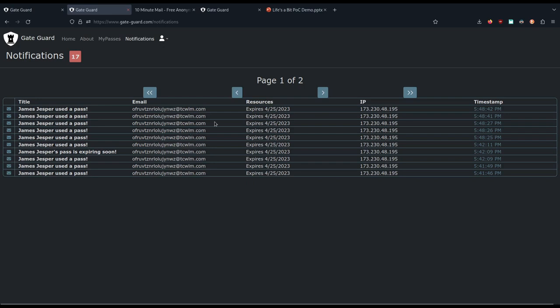Each of these notifications also shows the IP address of the device that is used, and this ensures that unauthorized users did not steal a pass, and we would be able to track them by their IP address. Each notification also shows a timestamp for whenever the notification was created. And there's also a resource field that lets users know the number of days or the number of uses that they have left for each pass, so they know whether or not they need to renew or refresh a pass for their guest.